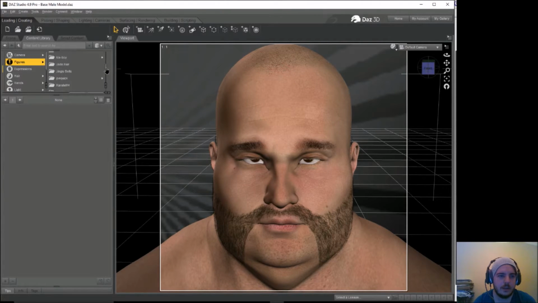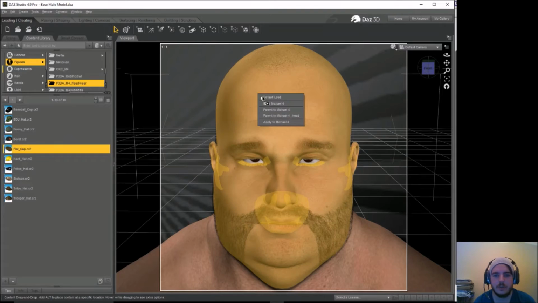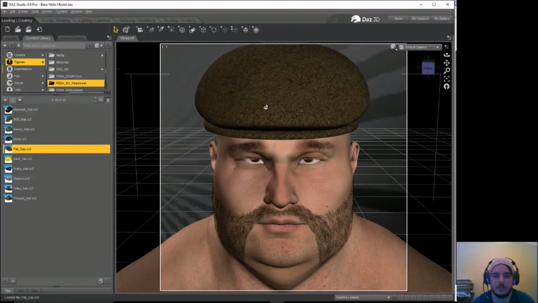So go down here. Work out what the bloody hell it's saved as. I think it's P something. There you go. Headwear. Just want to see what the gentleman looks like with the flat cap. That is remarkable, ladies and gentlemen.